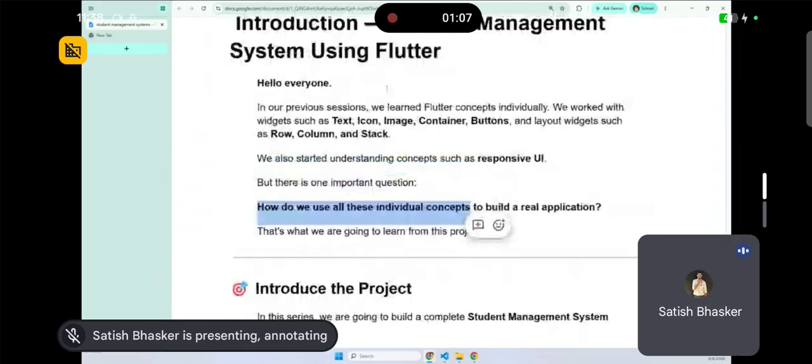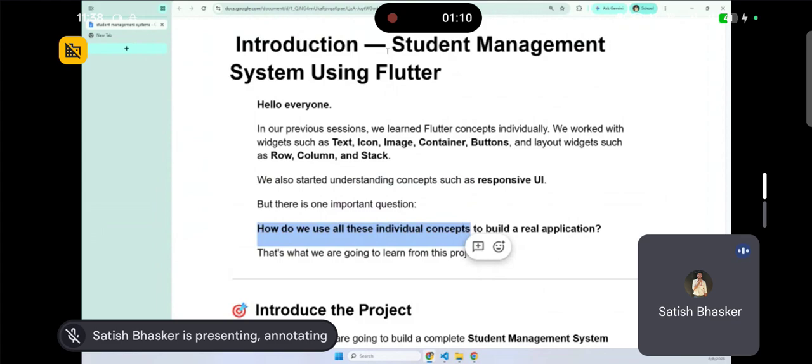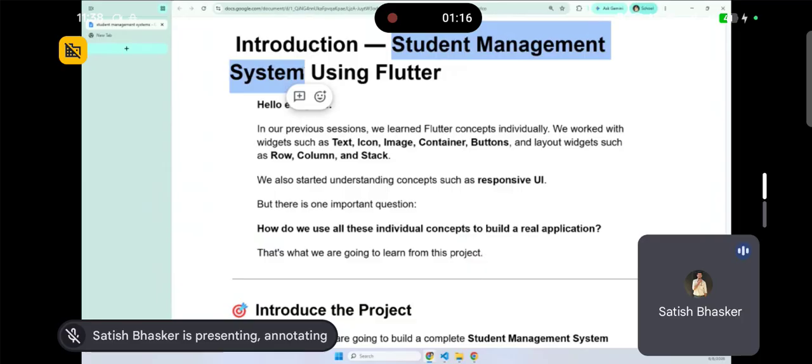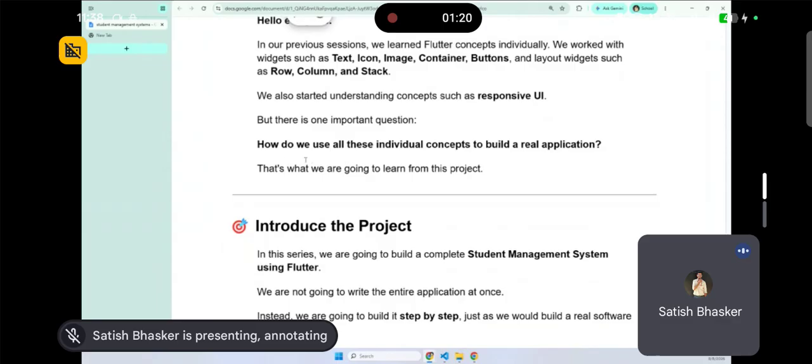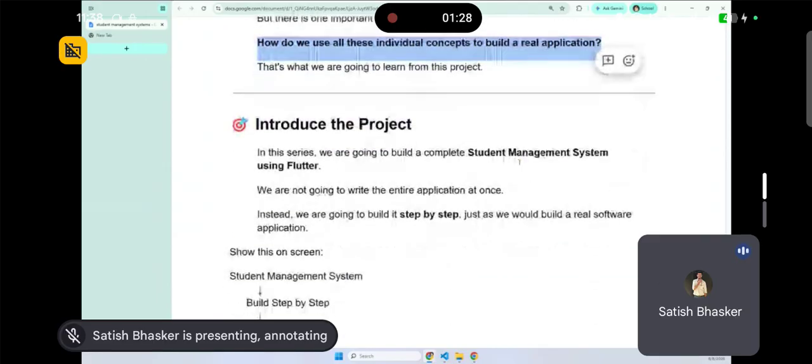I'm doing a project on a student management system. Simultaneously, whatever project you are currently doing, what you need to do is use all these individual concepts to build a real application. So, the introduction of the project.